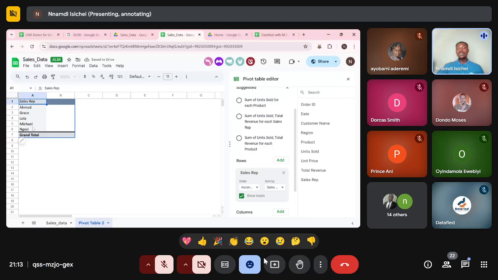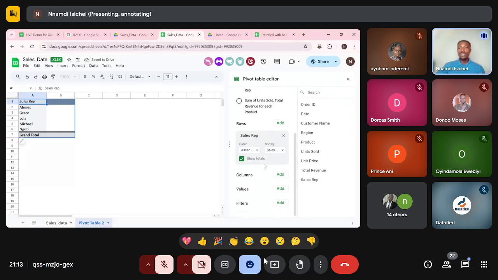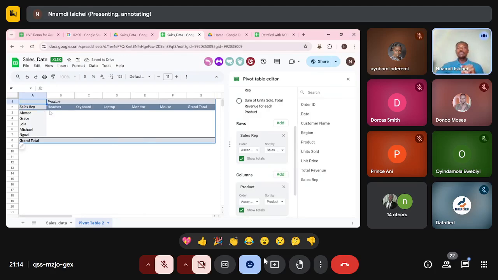Of course, in the row, you see the sales rep there. And for each sales rep, I want to see the amounts. No, let's start with the number first: the number of products that each of these sales reps has sold so far. Now, I will put the product as the column. Let me go to columns and select products. Now, out of these different products that this sales rep has sold, how many headsets did Ahmed sell? How many keyboards did he sell? How many laptops did he sell? And so on and so forth.